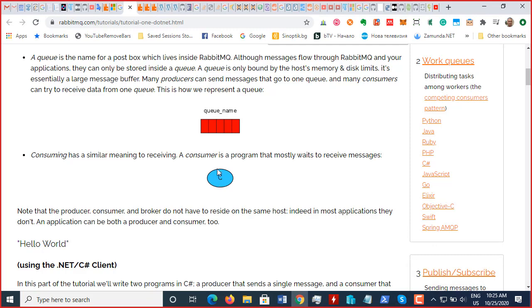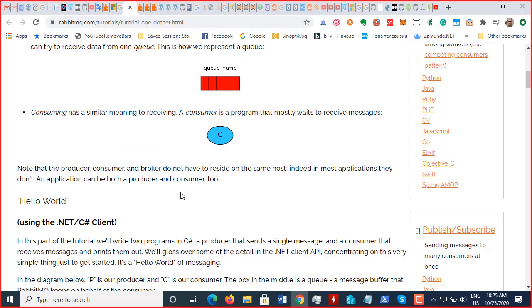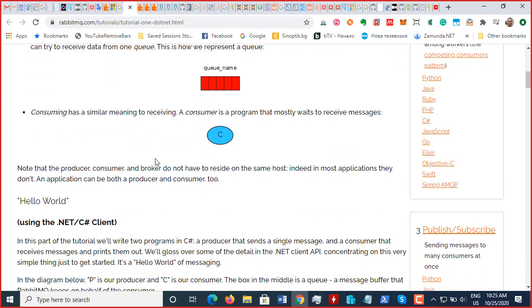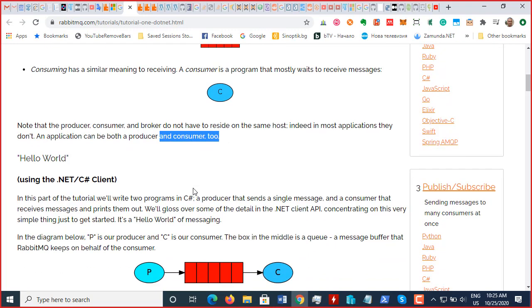Okay. So again, represented with C, consumer. So producer, queue, and consumer. Pretty simple idea. Note that the producer, consumer, and broker do not have to reside on the same host, which is a good thing. Indeed, in most applications, they don't. An application can be both a producer and consumer too. It's a very interesting way for the processes to communicate to each other.